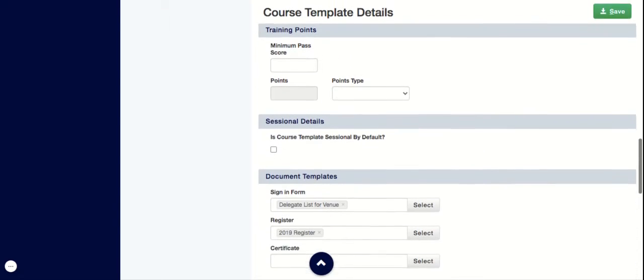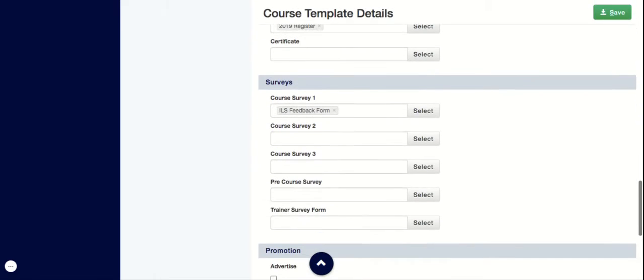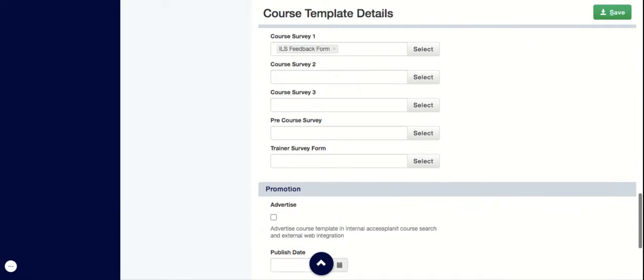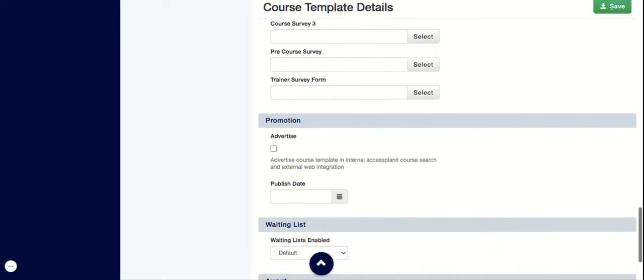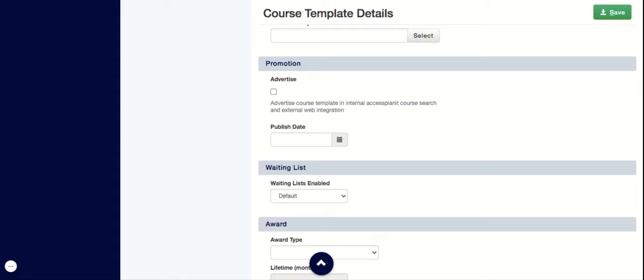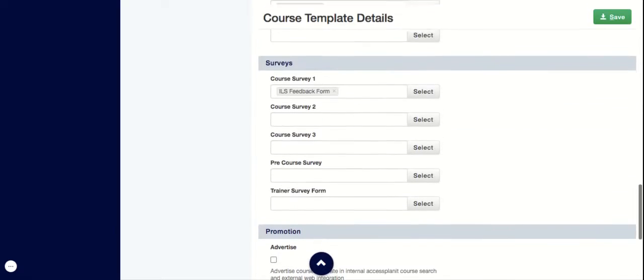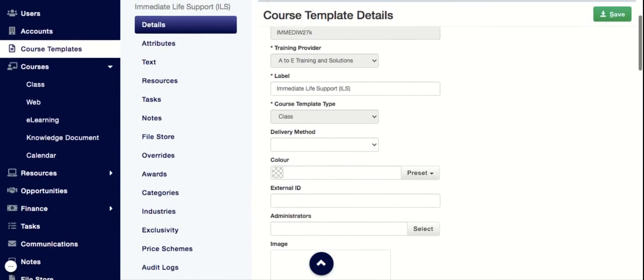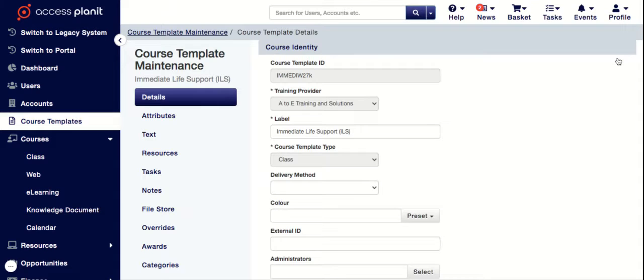I'm just going to keep scrolling down. None of the other things need changing, because these are all standardized functions, like which survey gets sent through. I don't want it to be advertised because it's not going to be linked to our website. I don't want external candidates seeing it. So I'm just going to scroll all the way up and hit save in case there was anything that I changed.